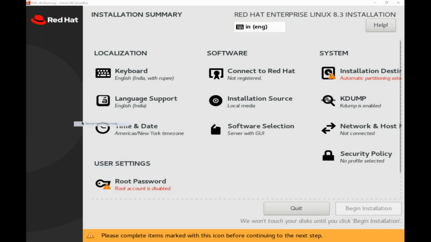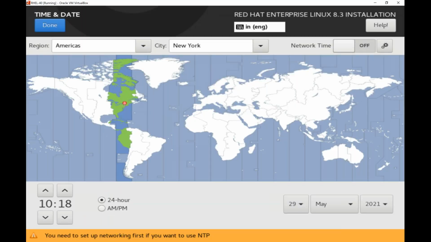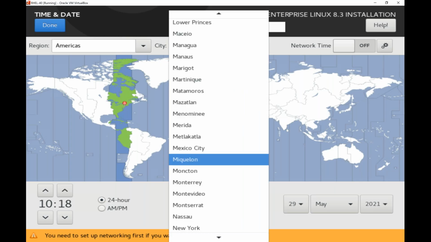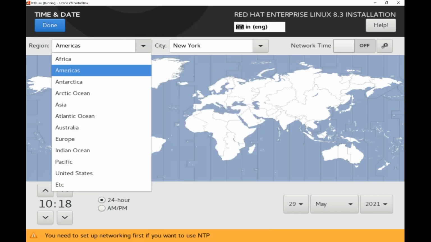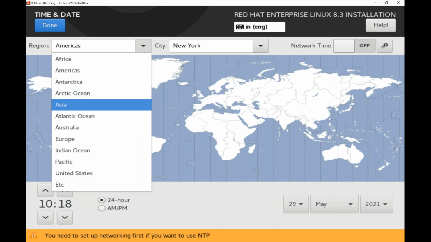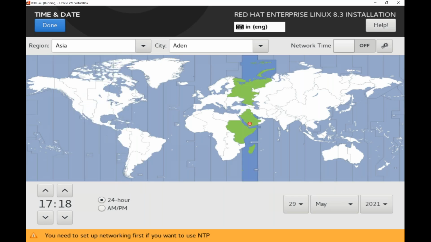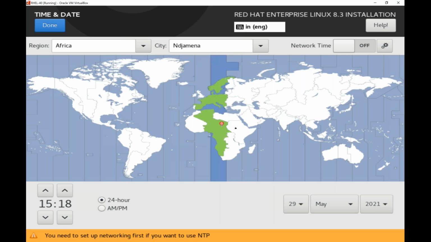Just click on the option that you want to change. I want to go under date and time. Just click on time and date. This will give me the option to select my country wherever I am in the globe. If you are in the US, you can select most of the options wherever you are, or you can change the location over here. Lots of options are available. Every country has been given a landmark. So wherever you are, according to your location, you can select it.